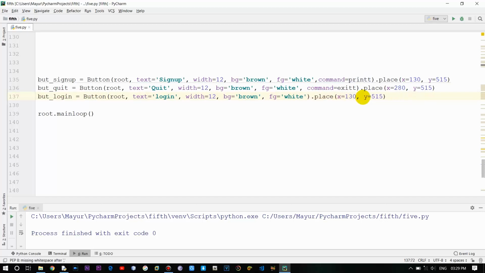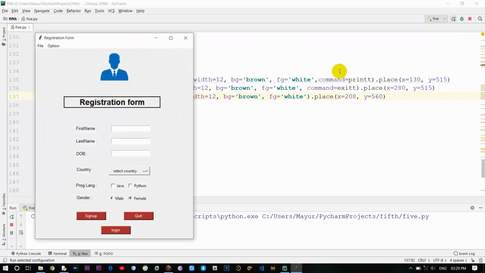Okay, and we'll place it at x 28, and the y-axis will be around 60. So 60. So let's see the output. As you can see, it is in between the Sign Up and Quit buttons. Okay, so this is the button which we have created.